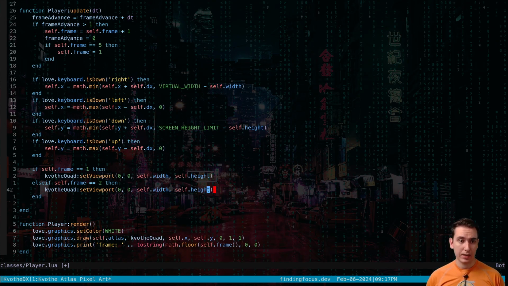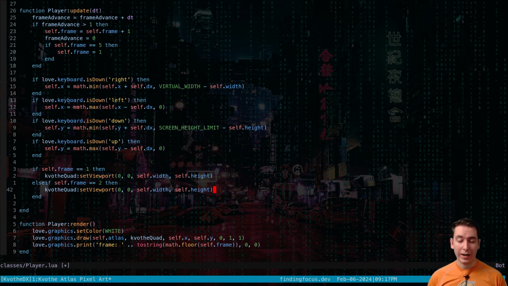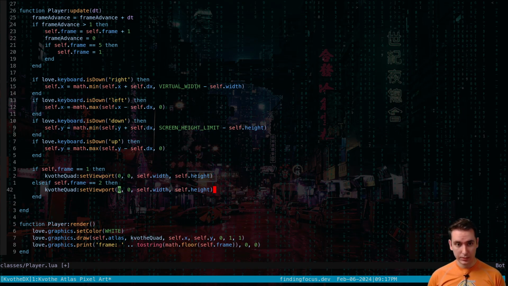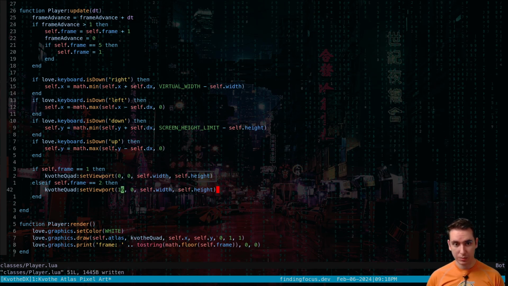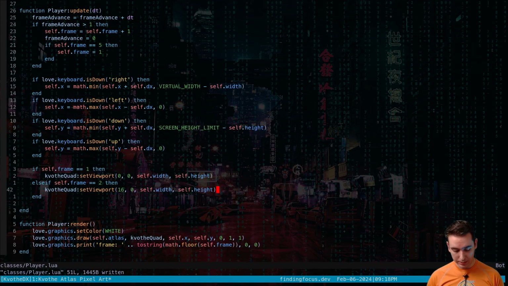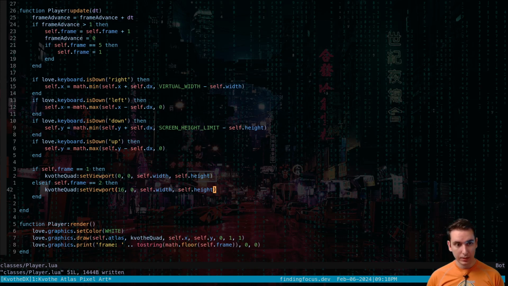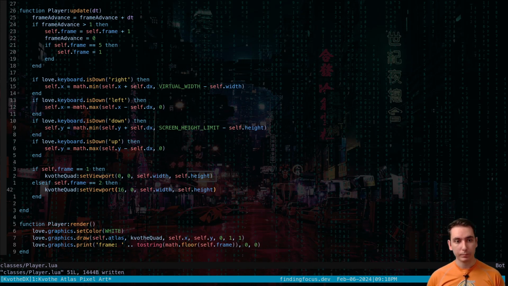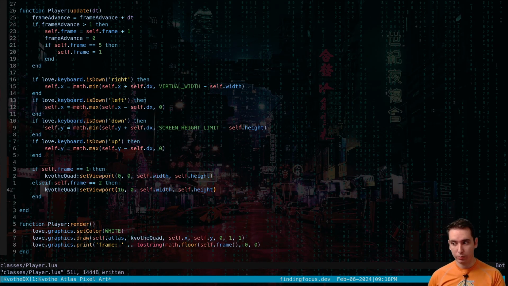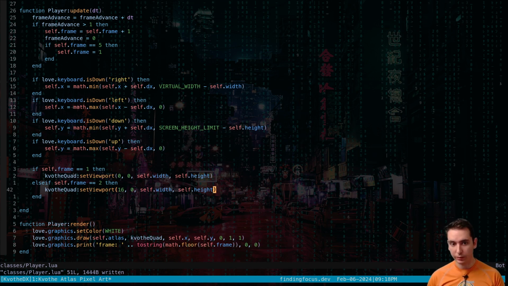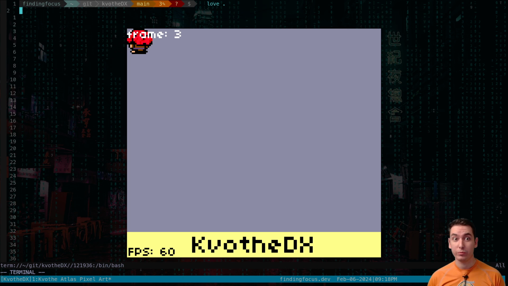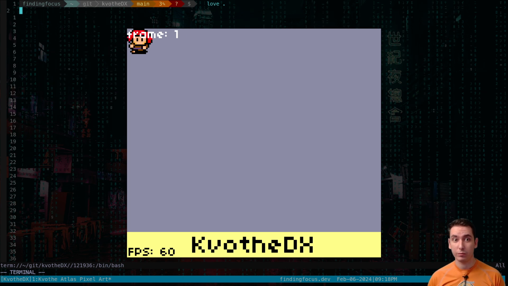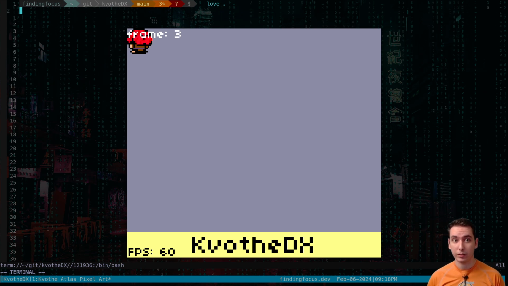And then our y is going to stay the same, but our x is going to be offset by 16 to be that very next frame. So let's see if we did that right. We should have frame 1, frame 2, nothing, nothing, frame 1, frame 2, nothing, nothing, frame 1, frame 2, and then it stays, and then frame 1, frame 2. Okay, that's looking good though.